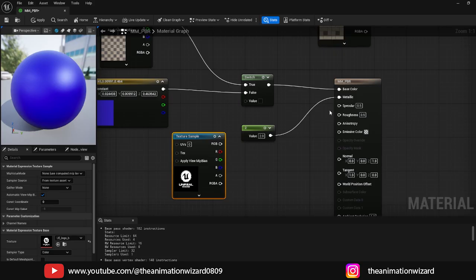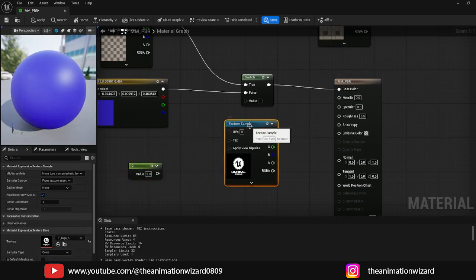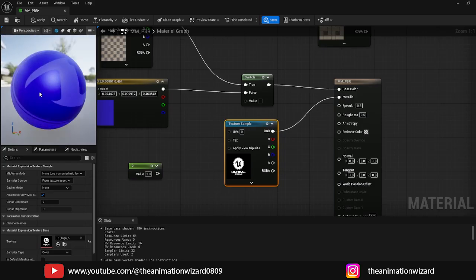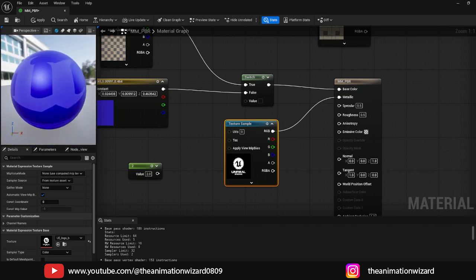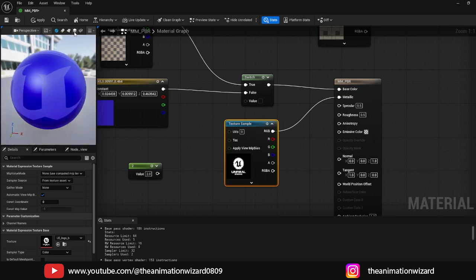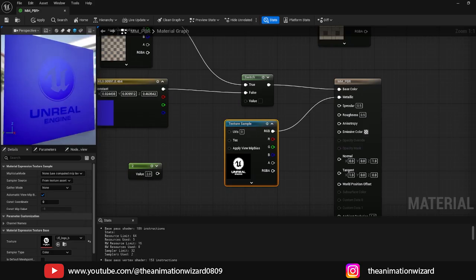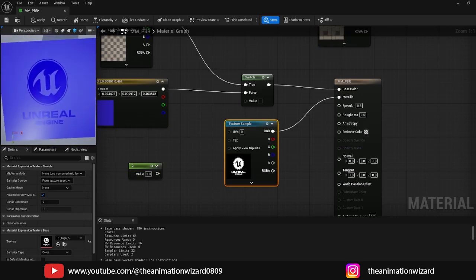I will Alt-click here, so it will disconnect, and now I will connect this texture to my metallic option. Here you can see the white area, and you can see the text. Okay, I will keep it on the cube. So now you can see this. The white area will be metallic, and the black area is non-metallic. So you can control the metal property on the surface.